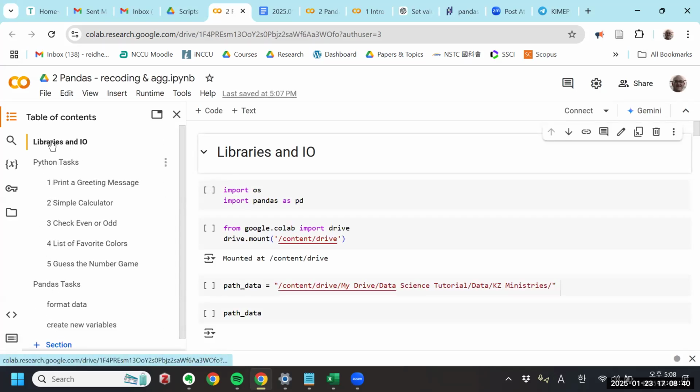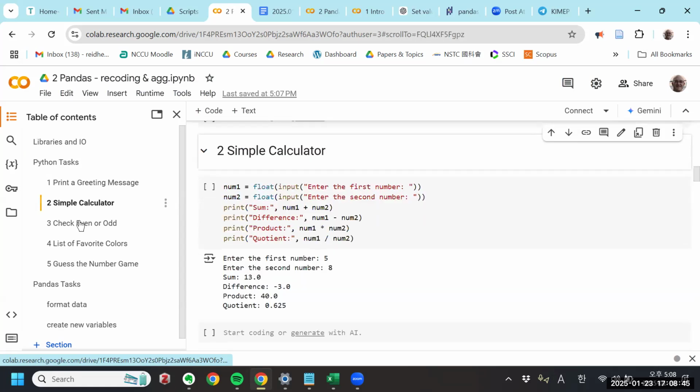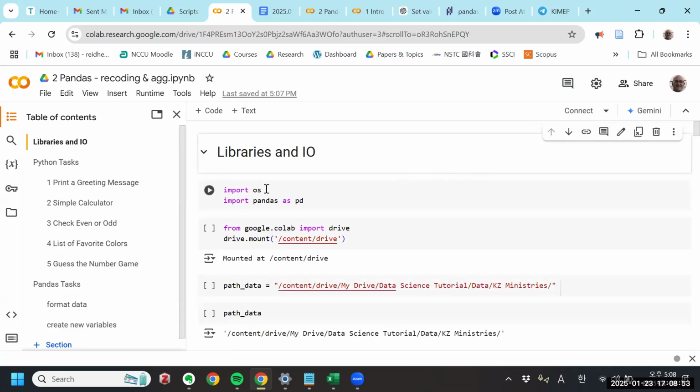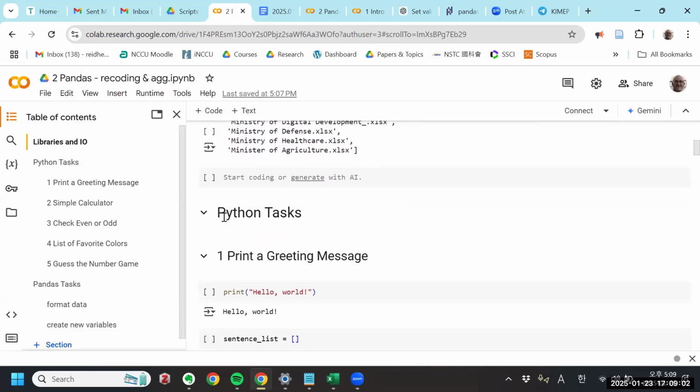You see all of our table of contents here, the Python tasks. Remember last week we did these like reading message, simple calculator, etc. Today we don't need any of that, right? The reason I copied and pasted the script is because I want what's in the libraries in IO. I want the OS, I want the pandas, I want the path. But I don't need these tasks.